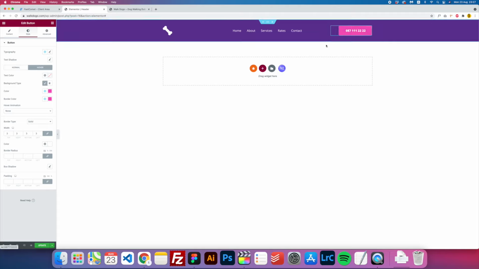So now, once I hover over the button, it gives me the indicator that this is the button that will do something once I click on it. So let's just save the changes by clicking on the green button saying update. And there you are, you just set up your header. Congratulations.